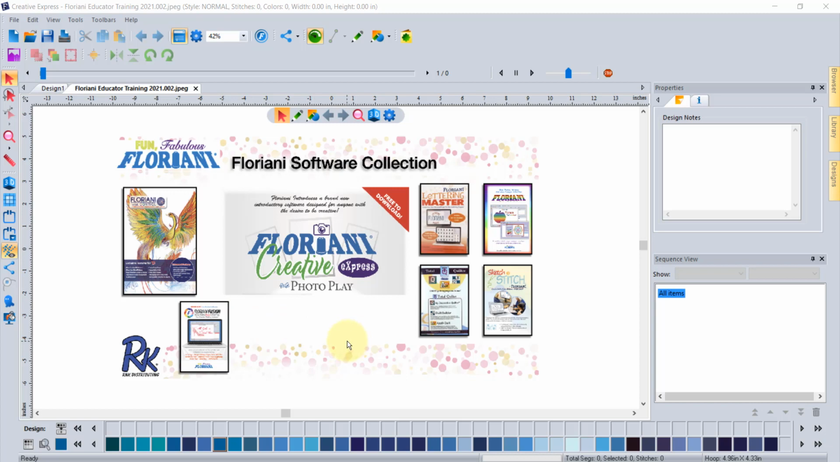and then just talk a little bit about the real beauty of the Floriani WAF format, because I think sometimes people really miss the real importance of having that WAF file and what it can do for you. First of all, we'll talk about the different programs.